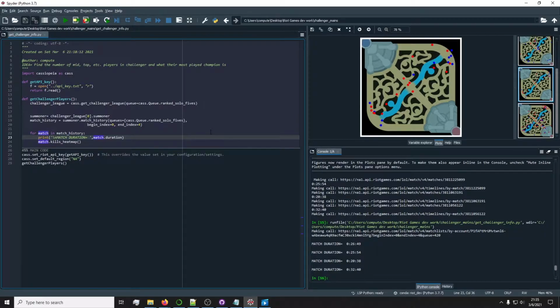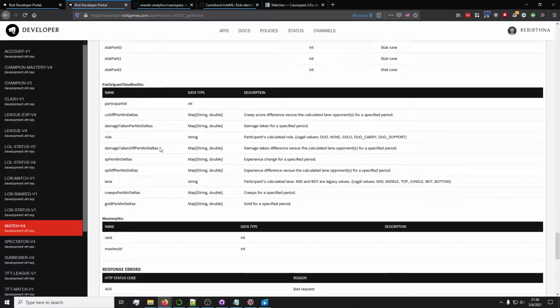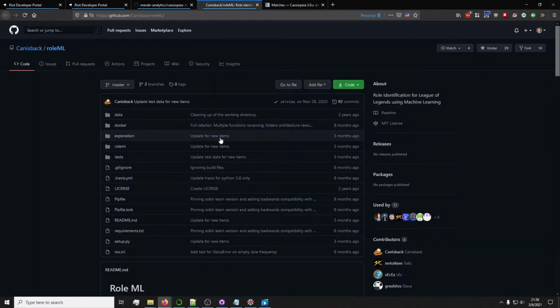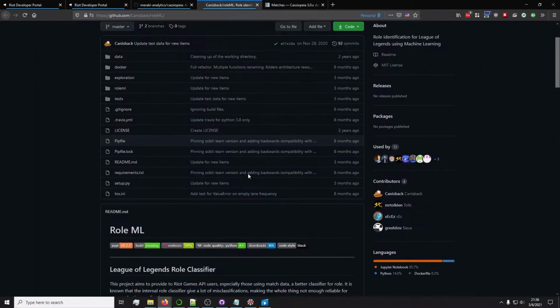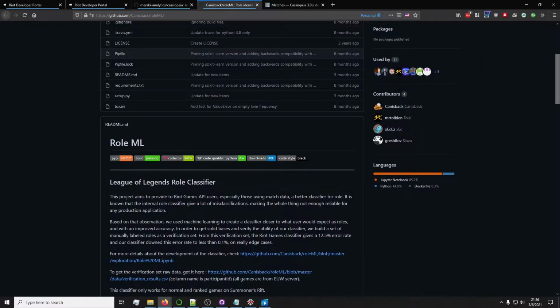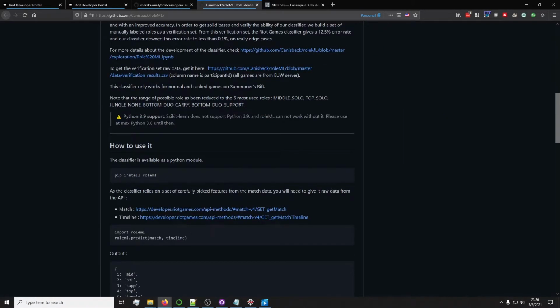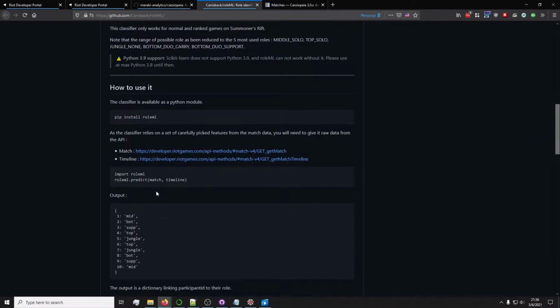So we have match and match history, and we want to know their role specifically. So we would first need to identify which person in the match they are, and then from that figure out their role. So Riot does actually provide the lane and the role, but it's not great. So the way we get around this is someone actually did a library that allows us to do that. So it uses machine learning to sort of figure that out. You just feed it the timeline and the match.